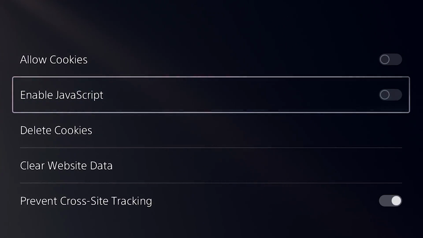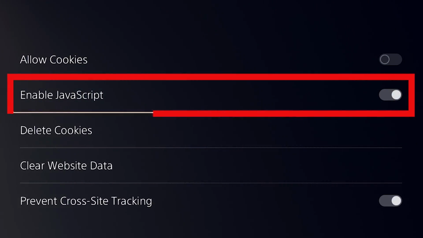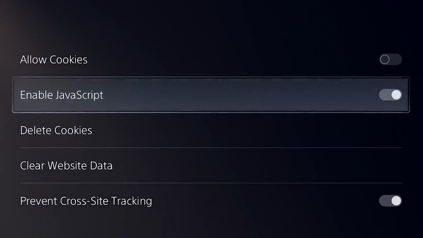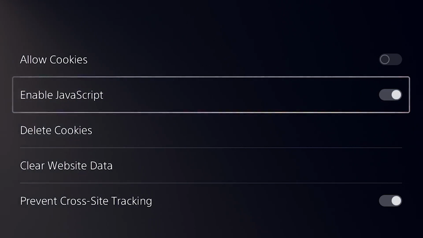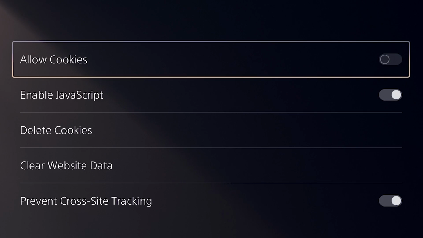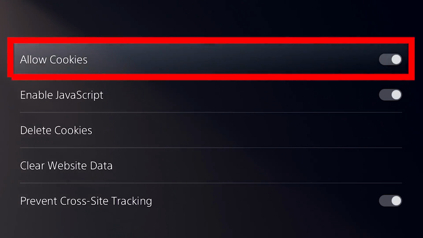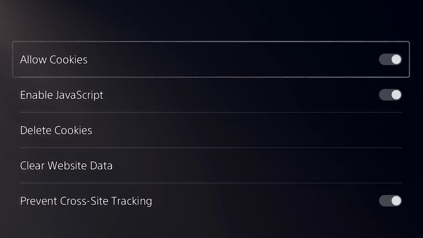Ensure that you enable JavaScript, because without this, a lot of websites, especially those that play videos, just would not work. If you want your credentials saved on websites like Discord, also make sure you enable cookies, as this will allow you to log into your account without having to type in your details every time.